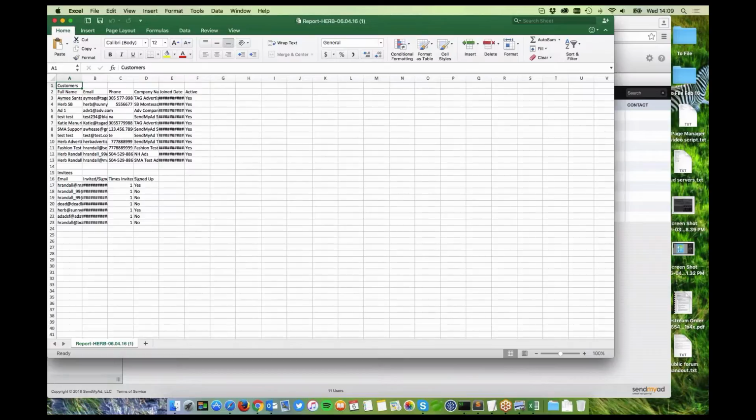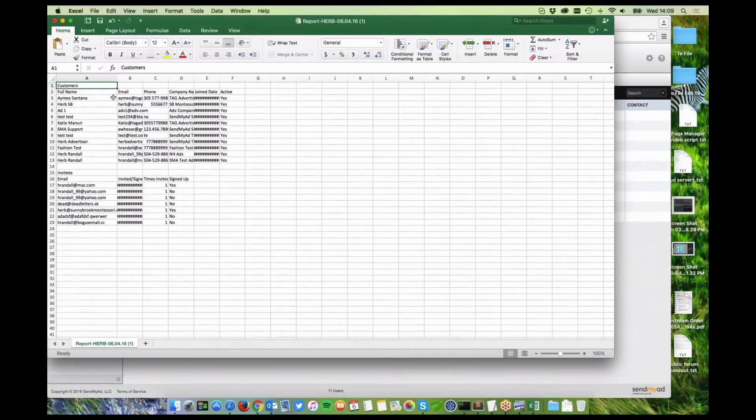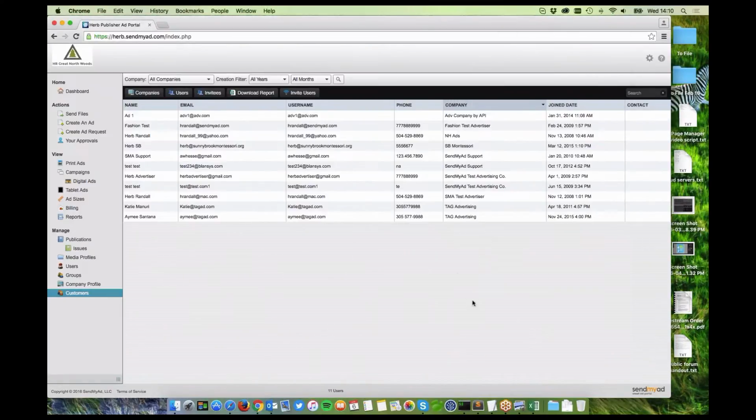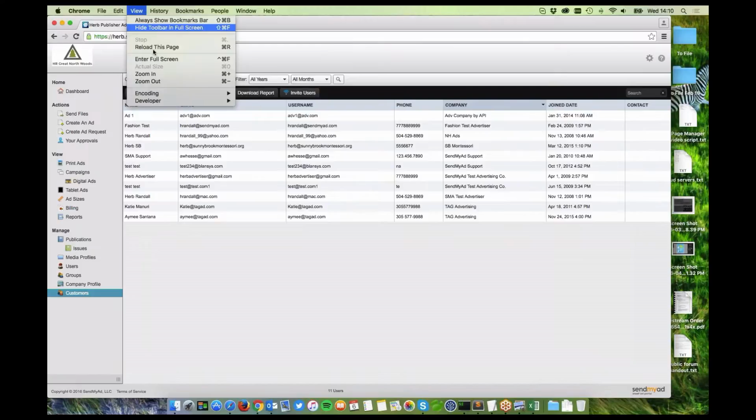It'll open it in Excel for you, and it's basically going to give you the information that you were seeing in that view, but it combines the customers and the invitees. Okay. So you can see here that the invitees that were signed up, they're denoted here. Okay. All right, so it's a simple report, but it might be useful if you're trying to figure out who's actually signed up.